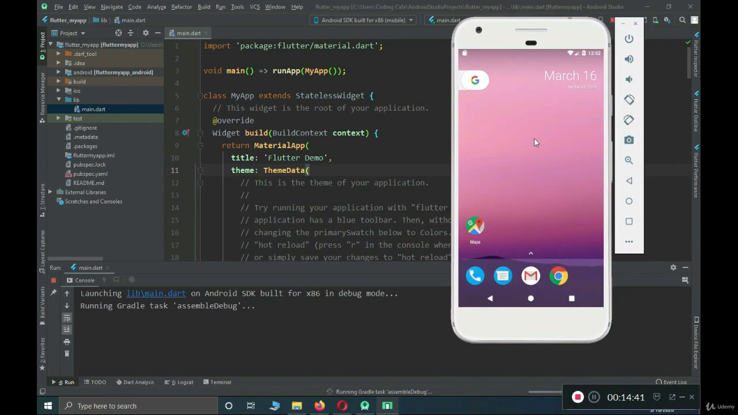One thing I need to mention here is that you need to be patient, because the first time you run the application and install it on the emulator, you can see it running the Gradle task. It will take some time, about 6 to 7 minutes. So please be patient and wait for it.